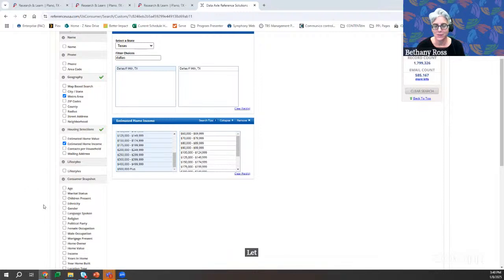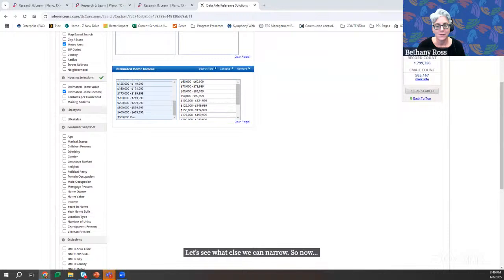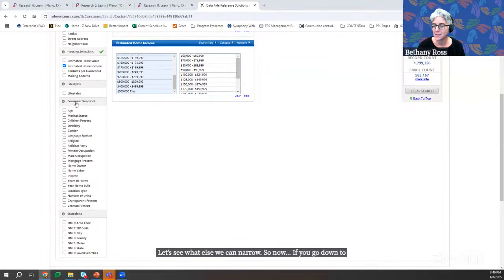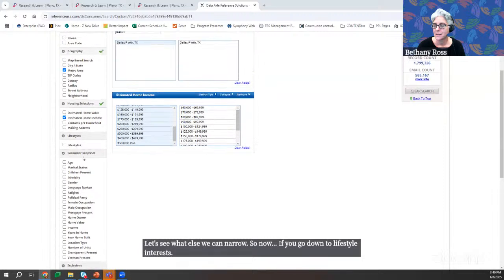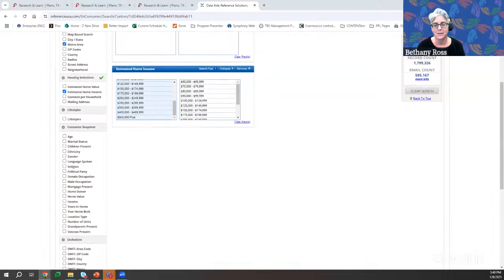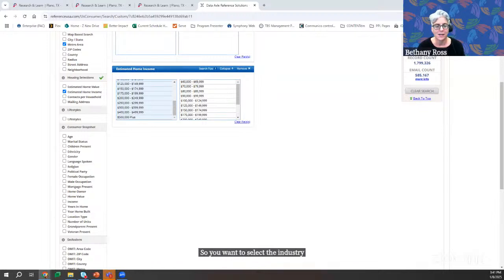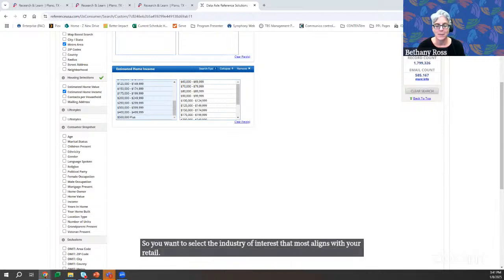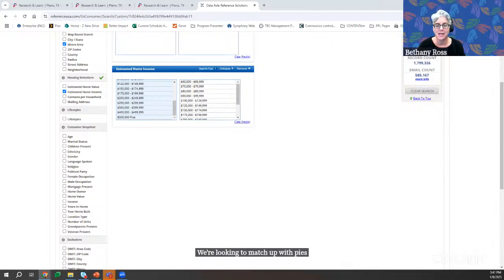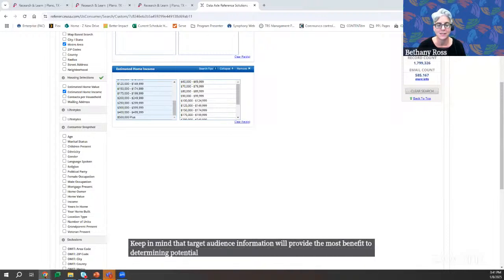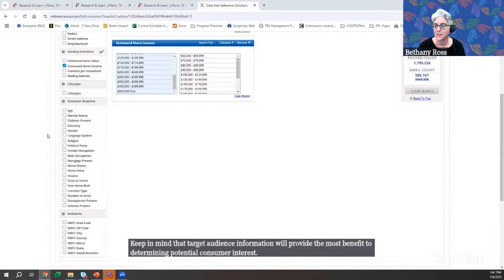Let's see what else we can narrow. Now, if you go down to lifestyle interests, think about this section as the consumer version of the SIC and NAICS codes. So you want to select the industry of interest that most aligns with your retail. We're looking to match up with pies, and in some cases, this may not work. Keep in mind that target audience information will provide the most benefit to determining potential consumer interest.